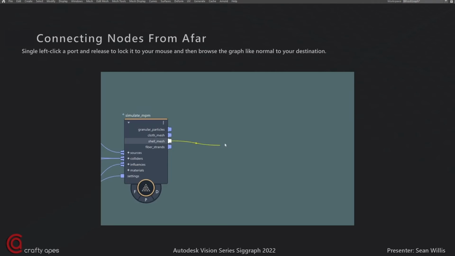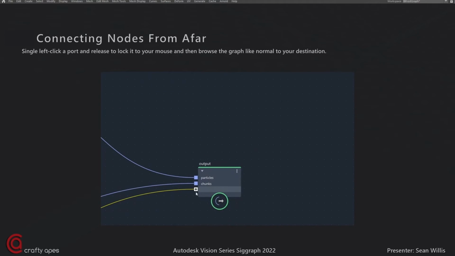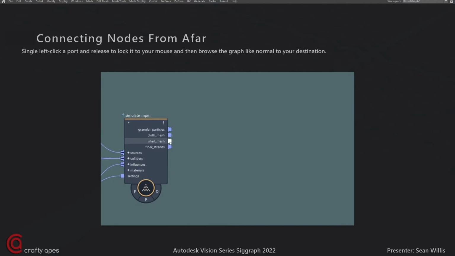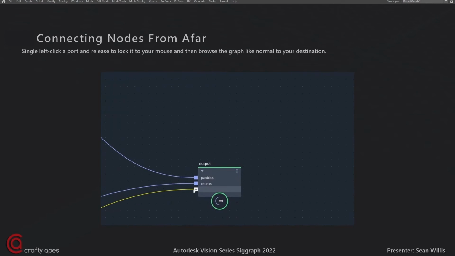Number 6 is connecting nodes from afar. This is one that I didn't know until like embarrassingly late in my Bifrost journey, which was how you drag and drop from faraway connections. In Nuke, I'm just used to scrolling around somewhere while dragging down. Bifrost is a little bit different.